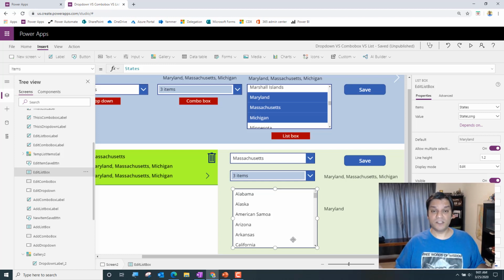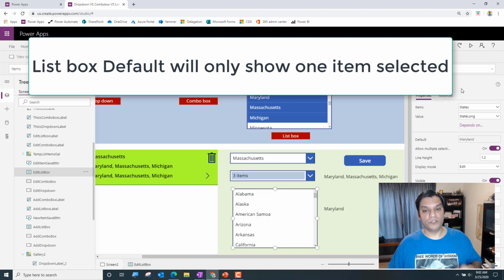This is actually by design. And trust me, I have tried combinations of things. I've tried filter, I've tried search, I've tried adding in static text using variables and so on and so forth. Finally, as an MVP, I reached out to the product group, and they said, no, Daniel, you did everything right, but this is by design in the list box. You can do multiple selections, but when you want to display it back in an edit scenario, it only shows you the first one.